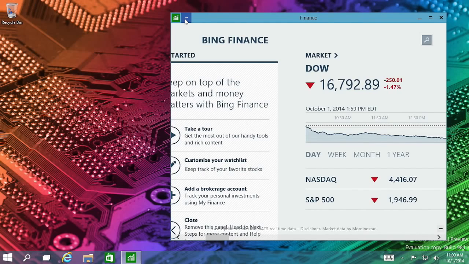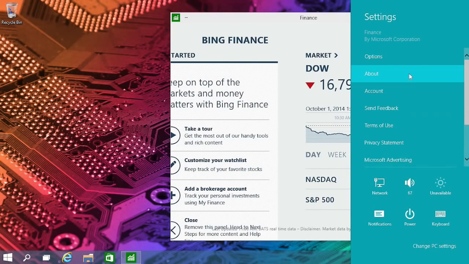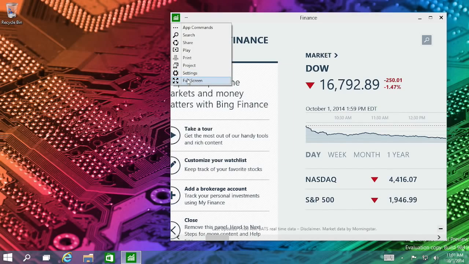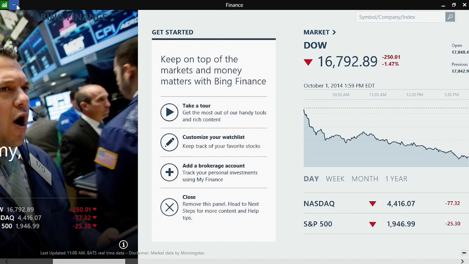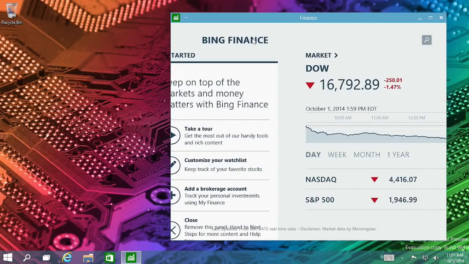And another cool feature is that this menu right here is essentially a replacement for the Charms bar. I can get to the search right from here, share options, settings. I click it, and the sidebar just slides right out, and I can control everything right from there. And the full screen option is present there too, and I can just take this app full screen if I wish, or I can go back up to the bar and say exit full screen, and it comes right out.